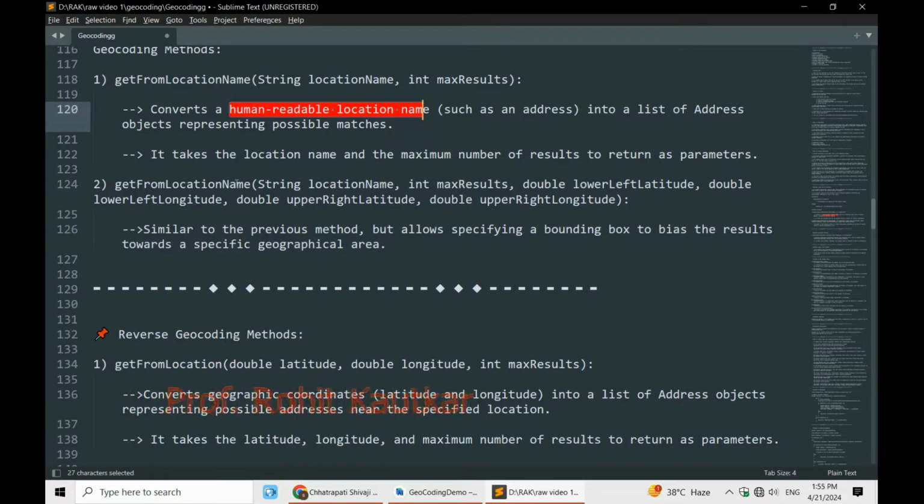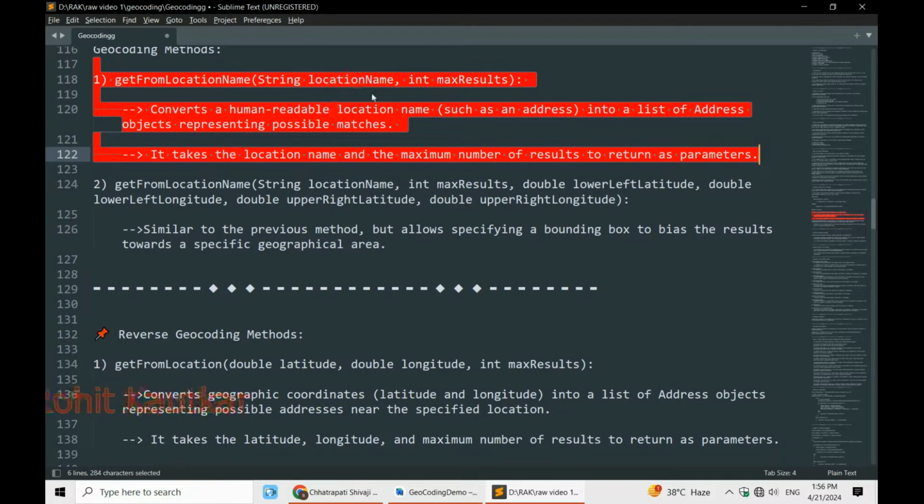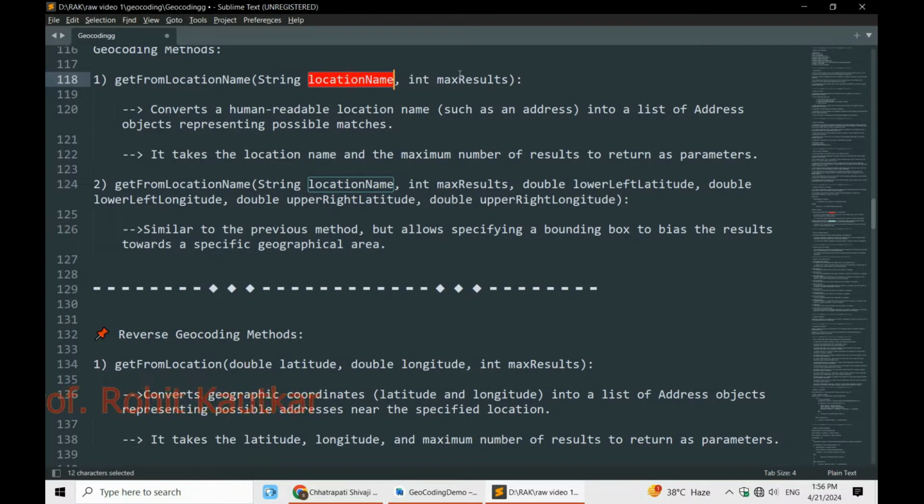Second method we have is getFromLocationName. This is another variation of the above method. In this method we have location name, max results, and a few other parameters like lower left latitude, lower left longitude, upper right latitude, upper right longitude. This method is useful for specifying the bounding box from which we want to retrieve the result from a specific geographical area. So for specifying the rectangular area on the map which will show a specific region, we may use this other method. These are the two methods related to geocoding. Now in our example we are going to use the first variation of getFromLocationName. Here we will pass our address and here we will specify the value 1.